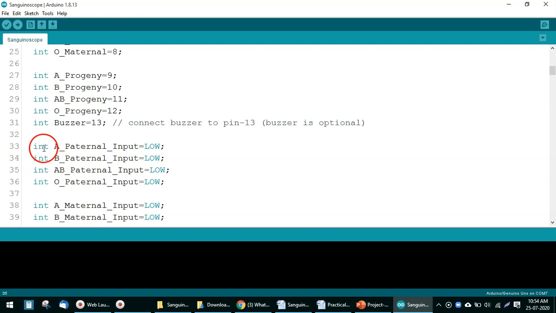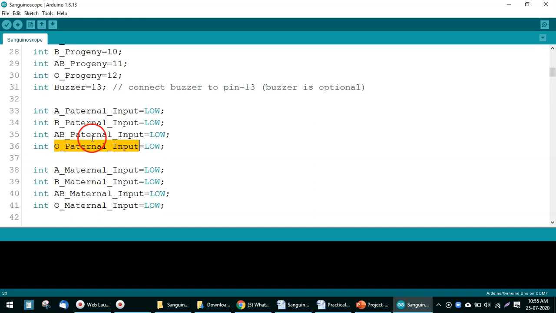Now from line 33, this program is copyrighted, as I already told you, and here we are taking another variable, A paternal input. We are going to check the status of the particular switch. If somebody presses that particular switch, then that value will be recorded in A paternal input, B paternal input, AB paternal input and O paternal input. By default, we are keeping these values as low, since the switches will be depressed. They will not be pressed, and naturally all the input values of those switches should be kept low initially.